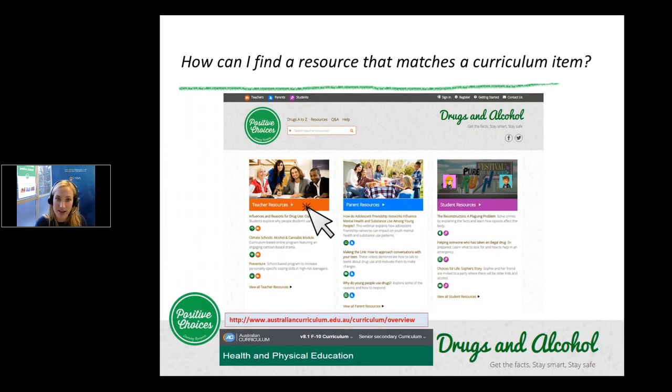Now the resources that we have on Positive Choices are aligned to version 8.1 of the Australian curriculum, which is the latest version. And as you are aware, as teachers, we are in a national transitionary period, but the implementation of the Australian curriculum is up to authorities in each state and territory to decide how and when it's implemented and what version is used. So for details about particular state and territory systems, you can visit the Australian curriculum website that is on screen for more information and relevant contact details.